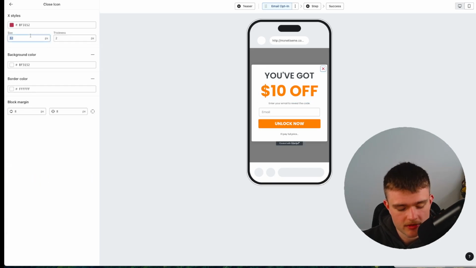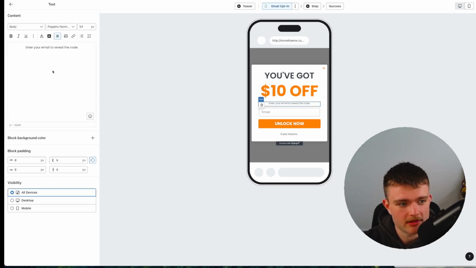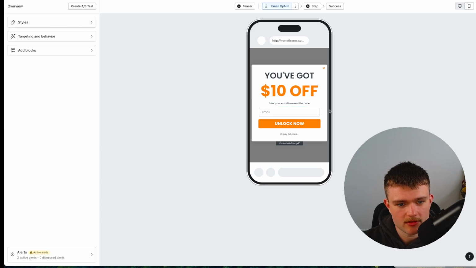Simple as. I'd reduce the size of the X just a little bit. You don't want it to be super prominent, but you also don't really want to hide the X. You can make it really hard for people to click the X, but that's when you're going to annoy people. You still want people to be able to click off. Nice. Now that's all I would do for this.